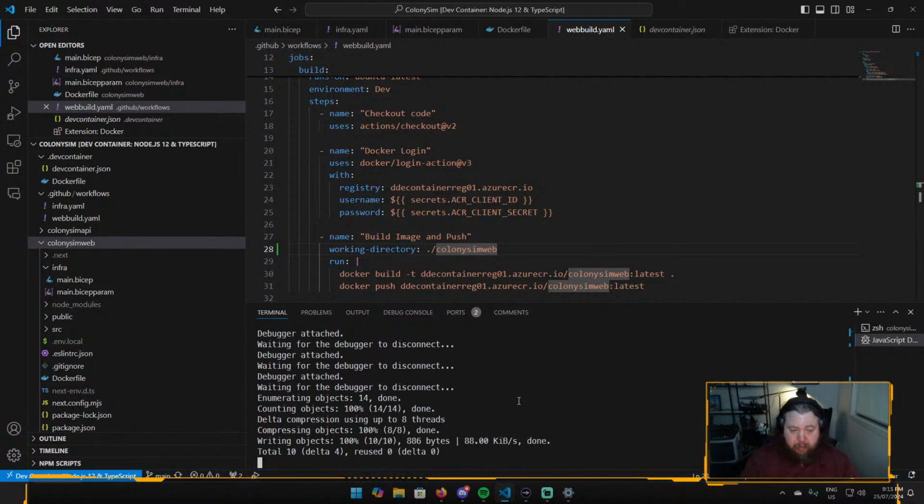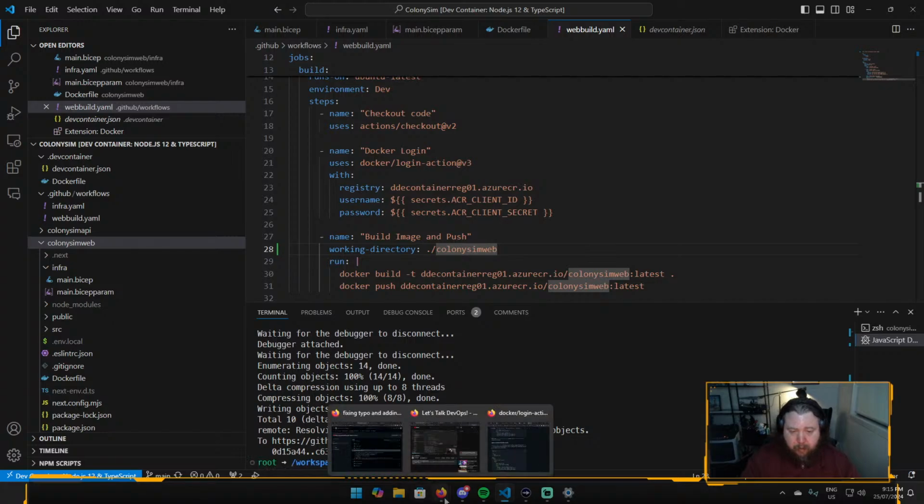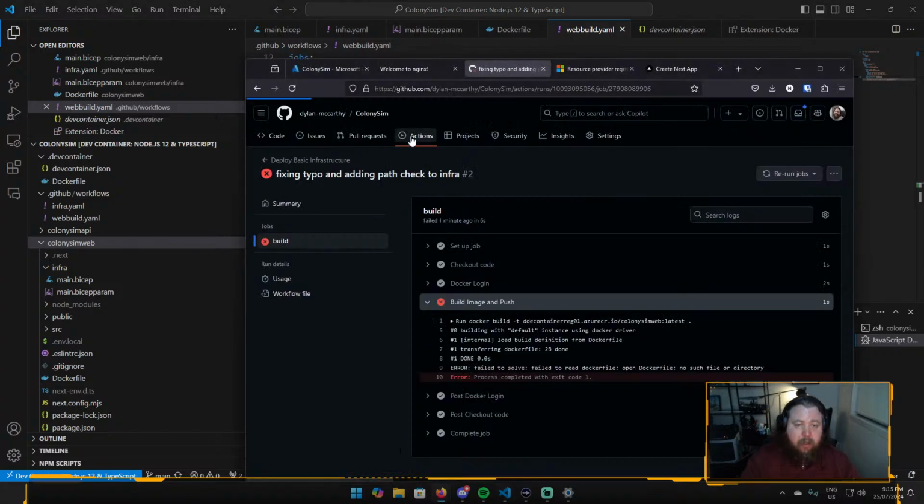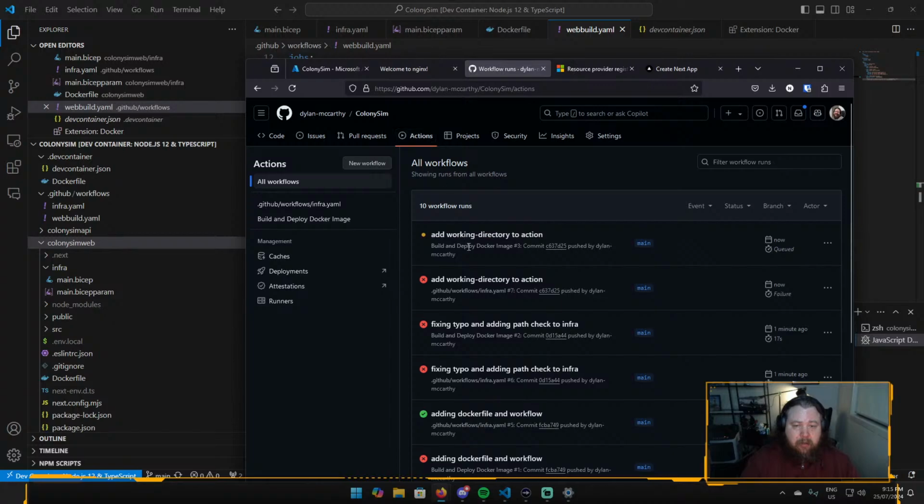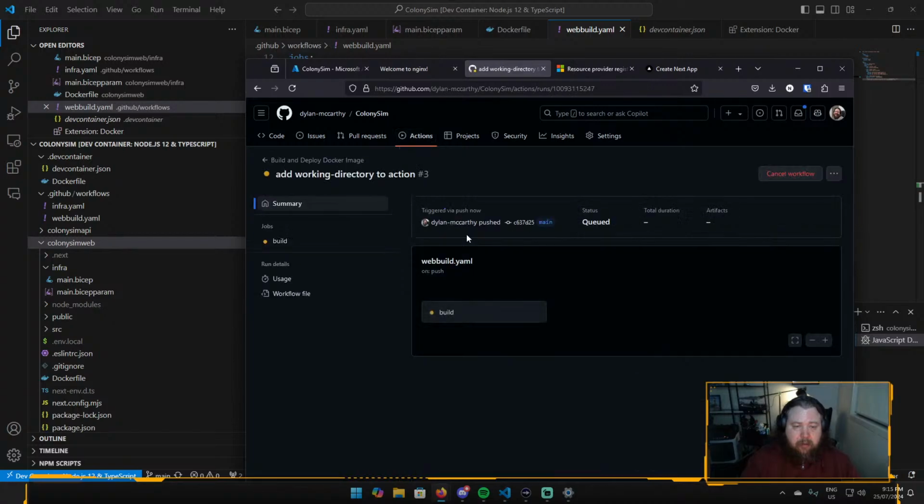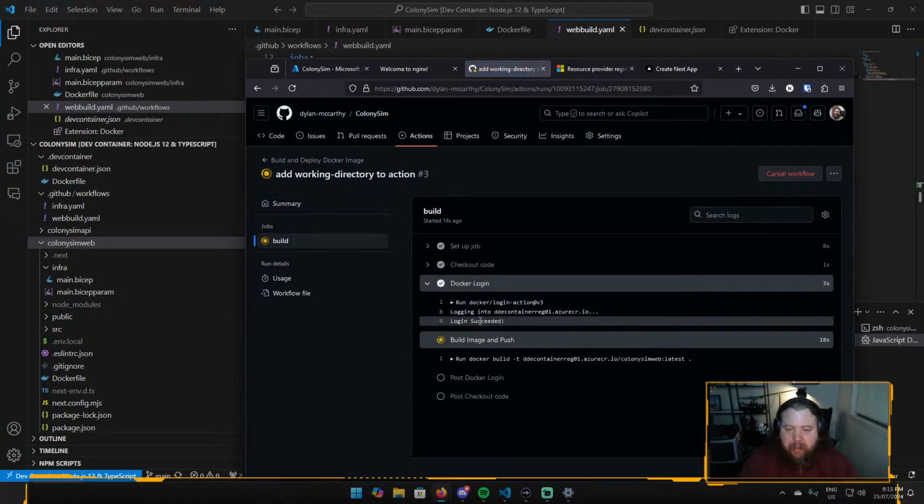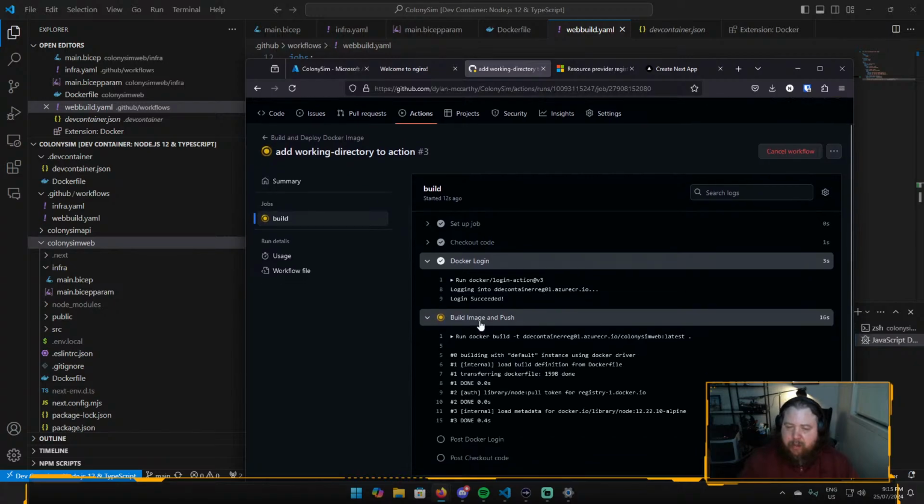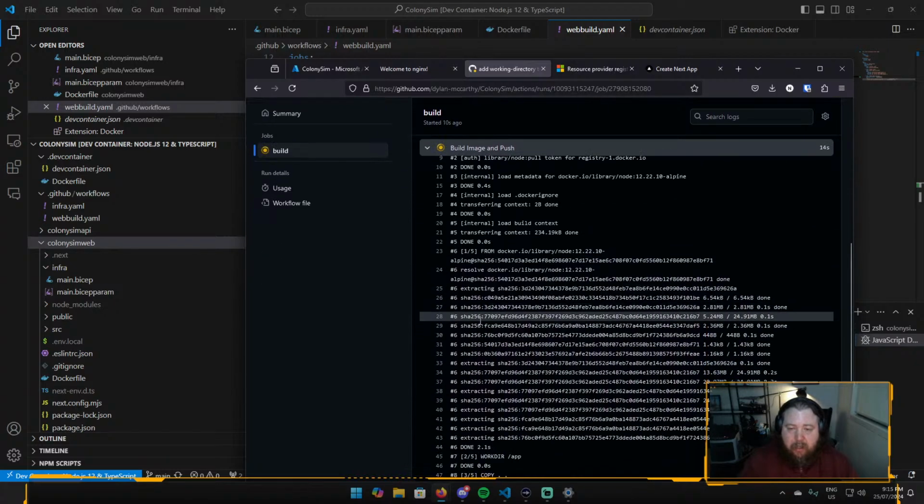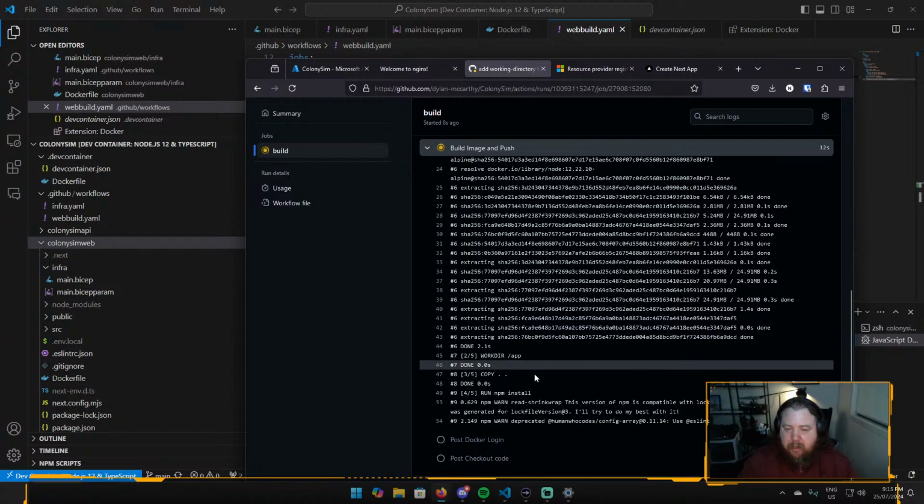Push that up, and away it goes. Okay. So we are getting a successful login here, which is good. And we are getting our Docker build.